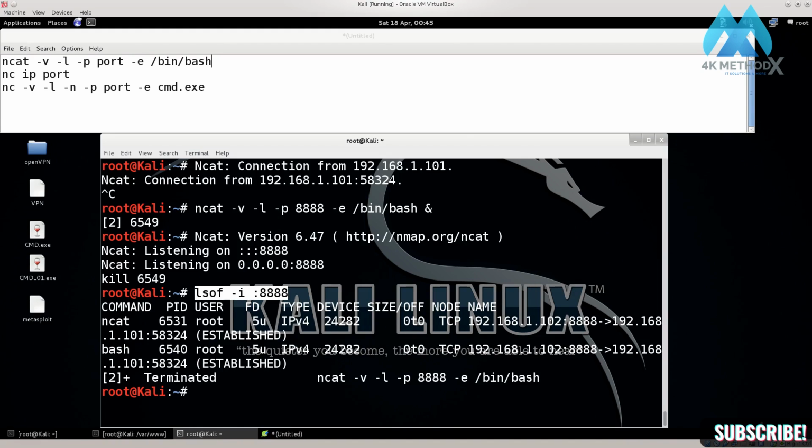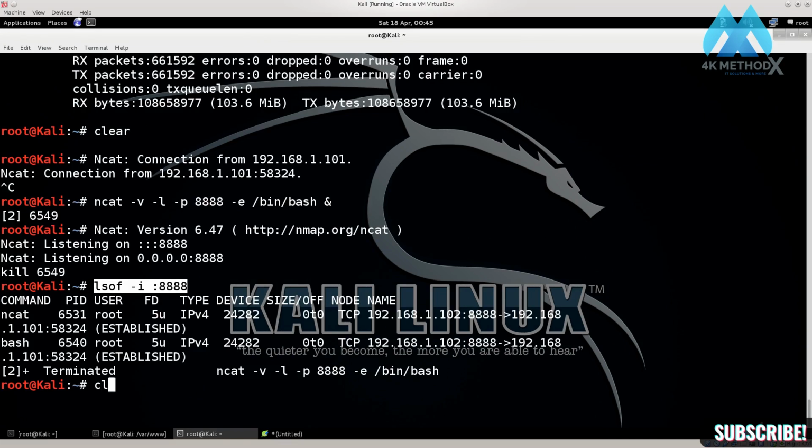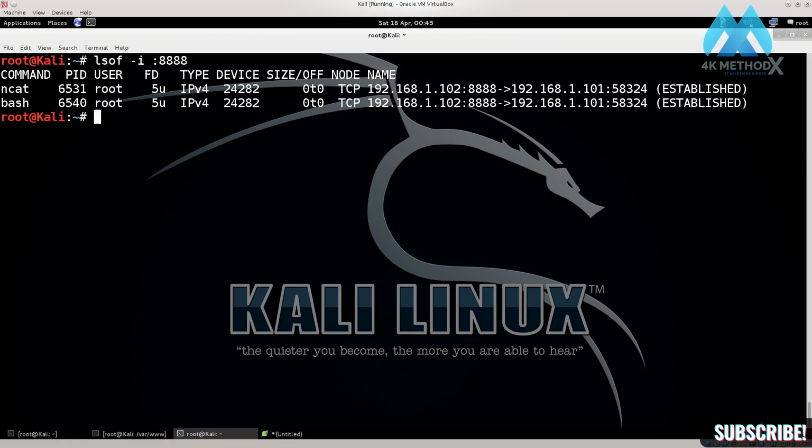You can do an nmap of your own system, see which ports are open, and then once you figure that out, you can type in this command to figure out which processes are using that particular port. So clear. So I got bash and NetCat, which are using this. So go ahead and kill 6531 and 6540.